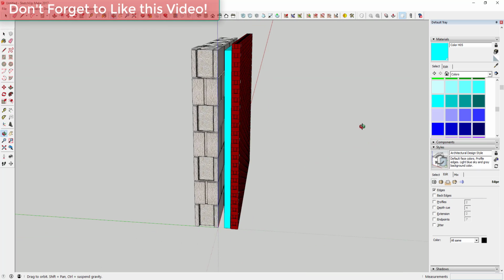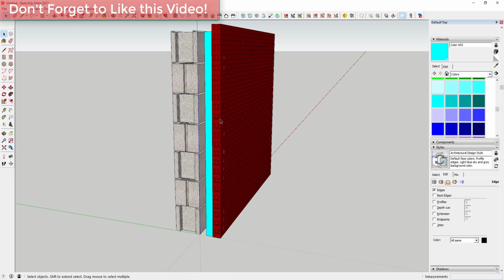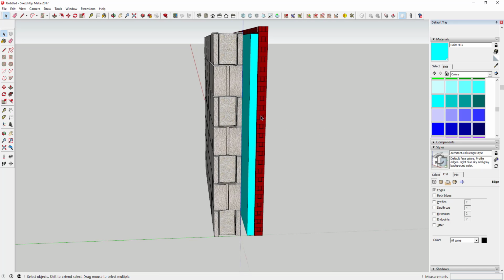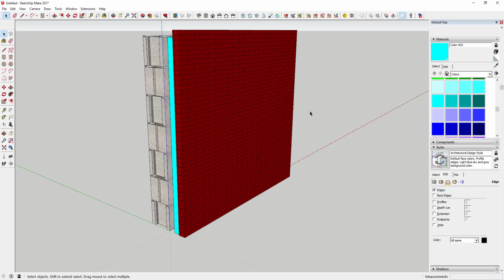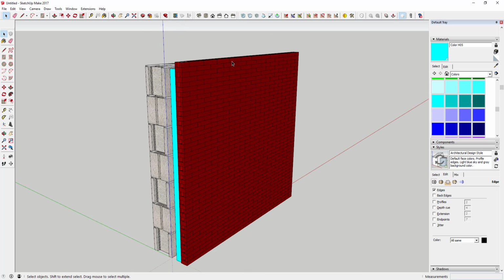So this is a very simple model that I've created in here. I've downloaded a CMU wall component, and then I've also created an insulation piece and a brick piece. So basically this is like what a wall assembly would look like if you were building this. There's more to it than that, but it's close enough for what we're doing right here.